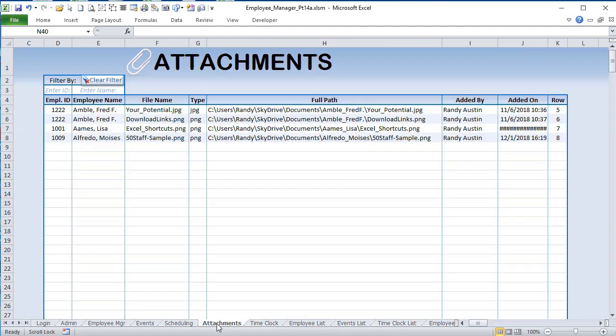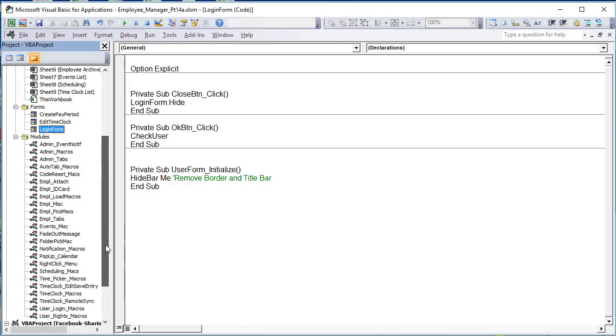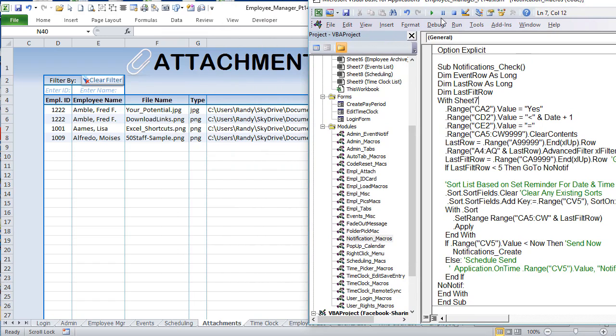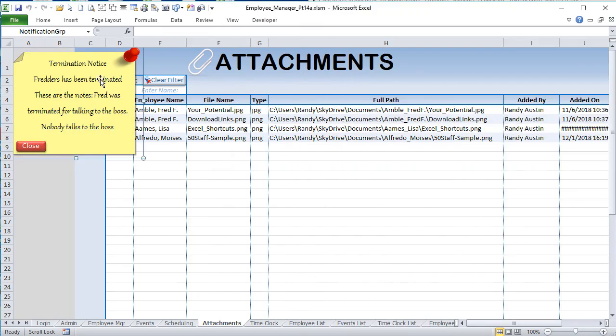Now when we go to, let's say, any other screen, oh, I guess I need to run the macro. Let's go ahead and run the macro. I have no button to run the macro. So we're going to go into the code, and we're going to go into notifications right here. And I'm just going to run this code right here. And you're going to see that this notice appeared also on this screen.